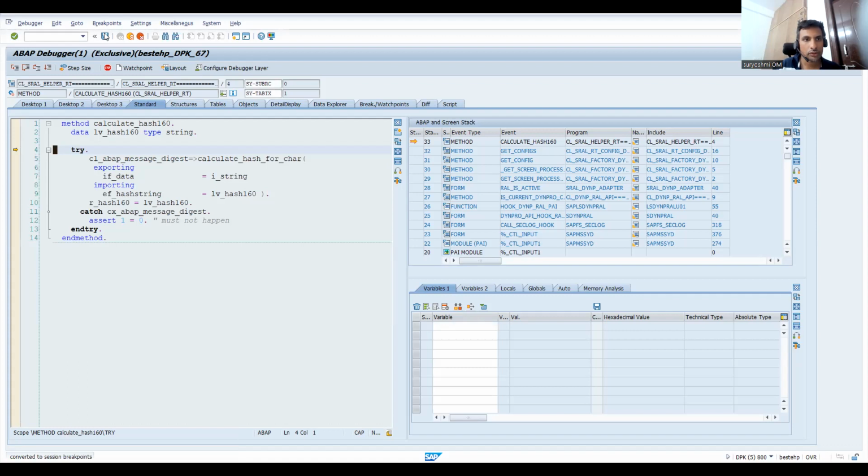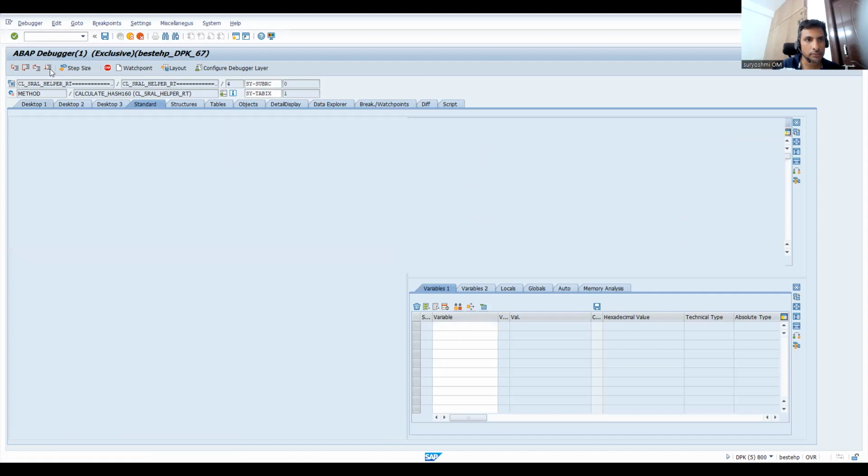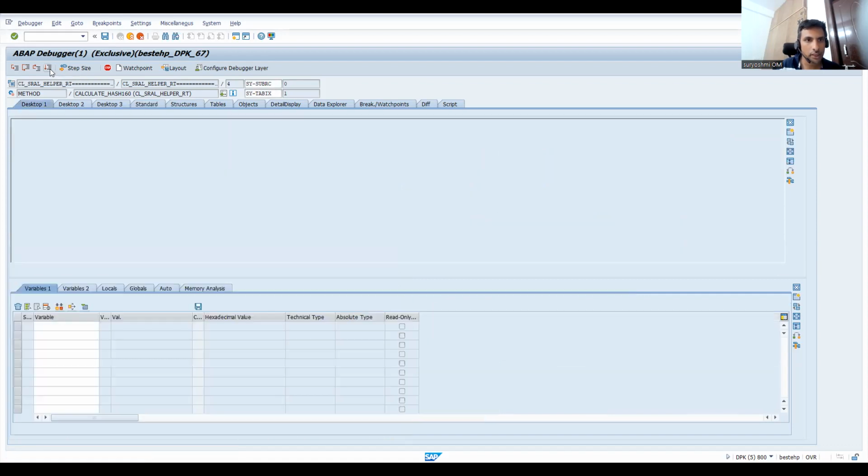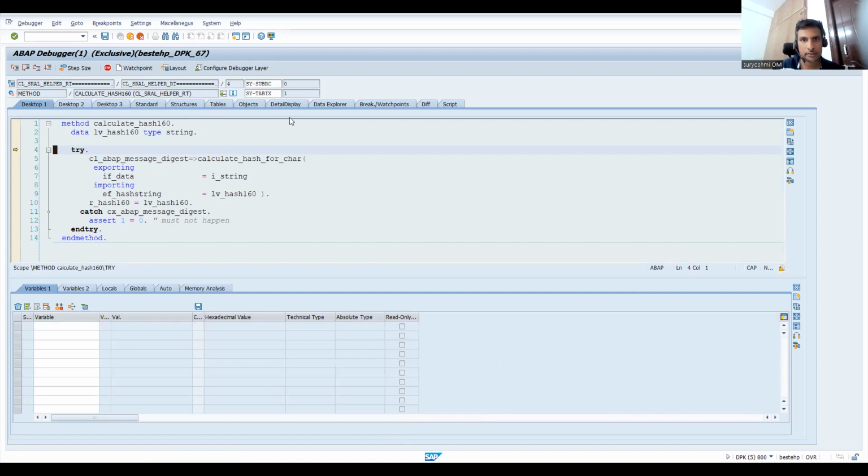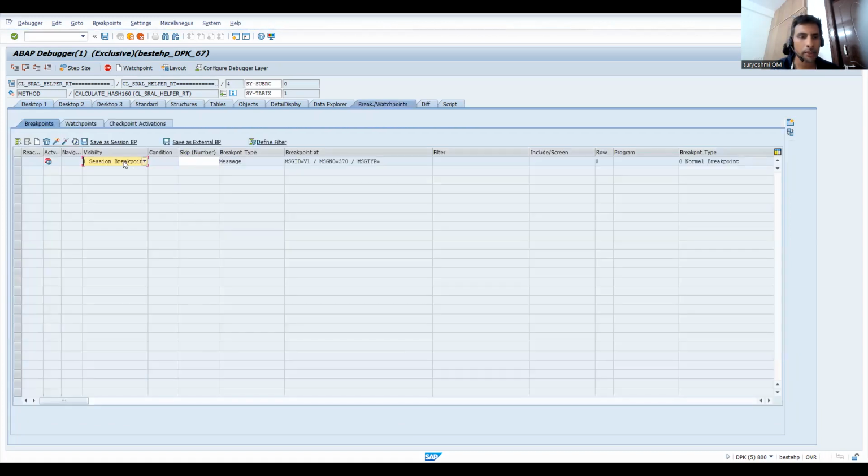Once you save this, let's come to the desktop. I'll show you where exactly the breakpoint is. You can click either this way or that way. In the break or watch point area, you can see whether our breakpoint is set or saved. If you have the skills, you can skip from here also. So now, what is the objective?